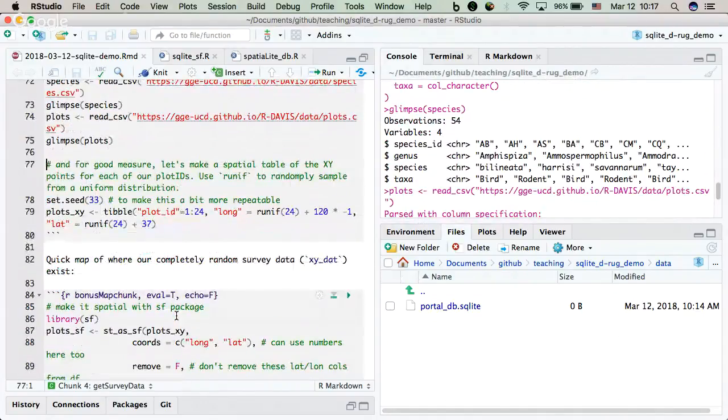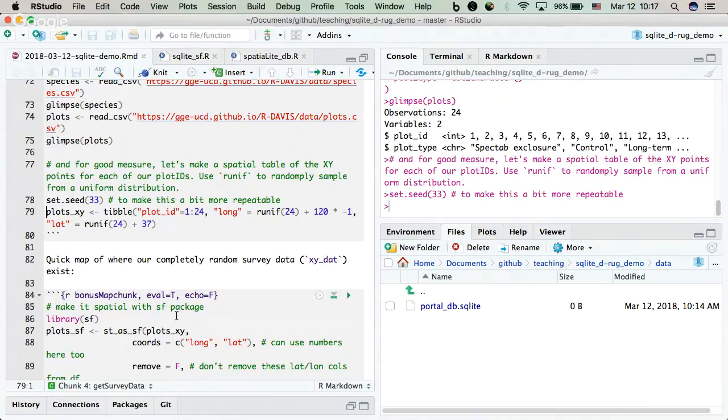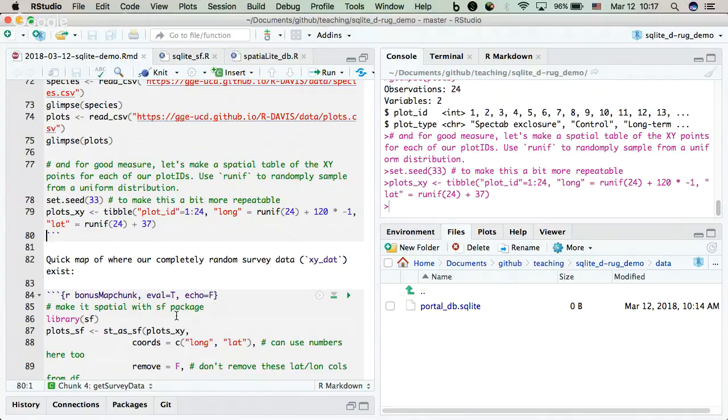So let's add one other thing that I'm going to just make here. Let's add some XY data so that we can actually say where our plots are. And I'm totally arbitrarily just making this up. I'm making a plot ID column so I can join things to that, and a longitude and a latitude using a random uniform distribution.